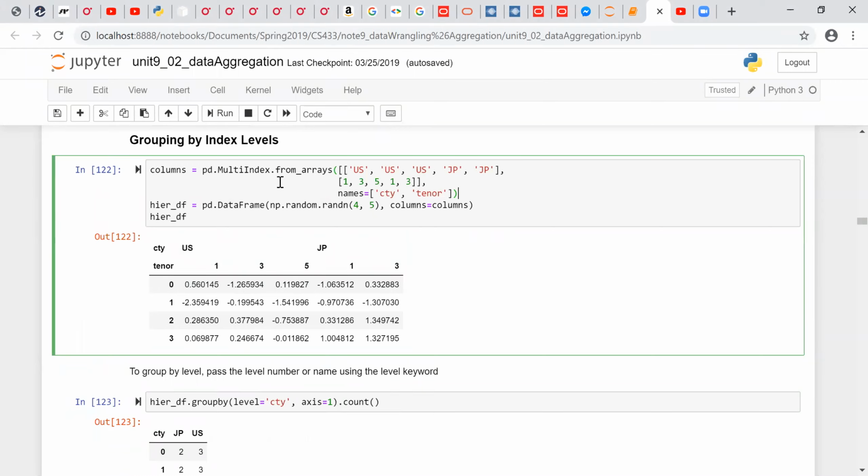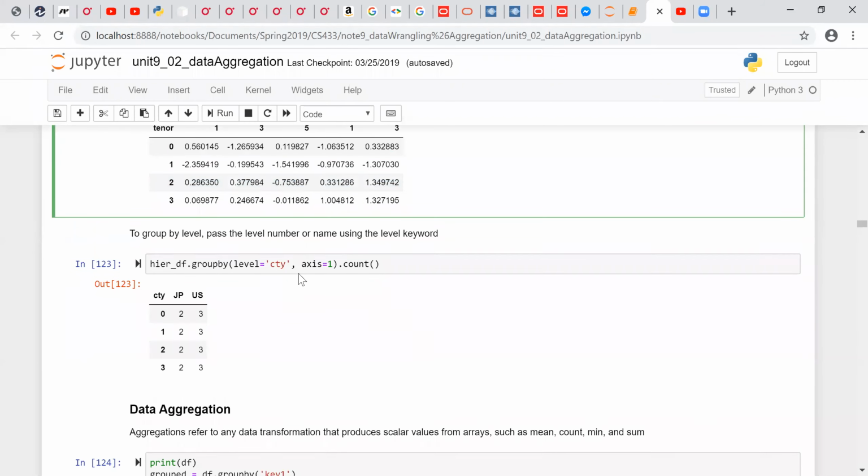Okay, so here let's see. We have the multi-level of index, is it? Over here it shows the city and the tenor, and then this is your data frame, is it? So you have the multi-level data frame generated like this. You have multi-level of index in this case, okay?